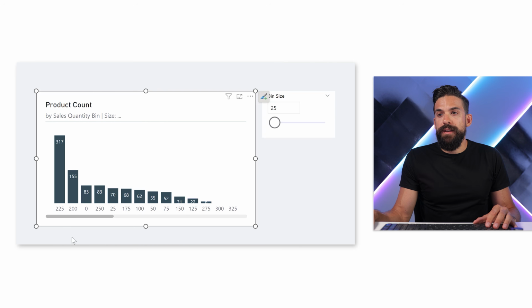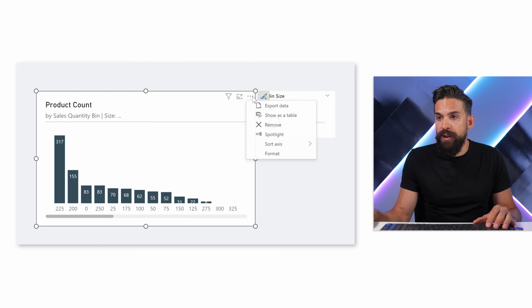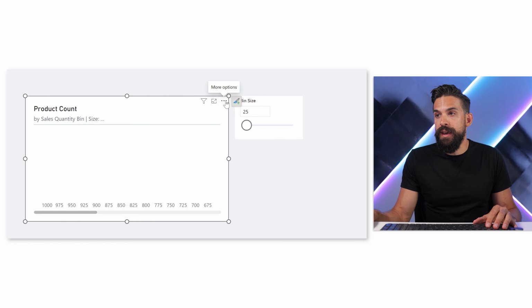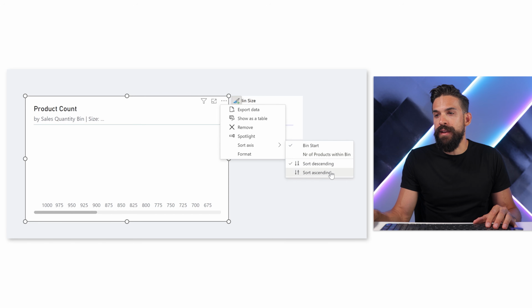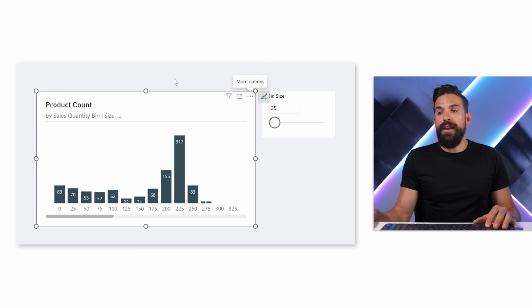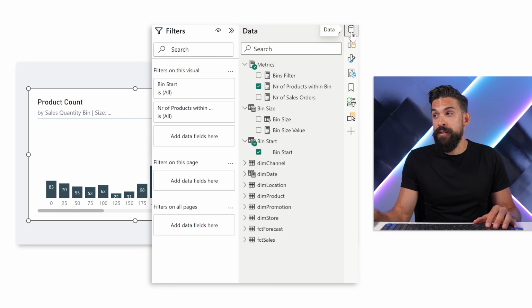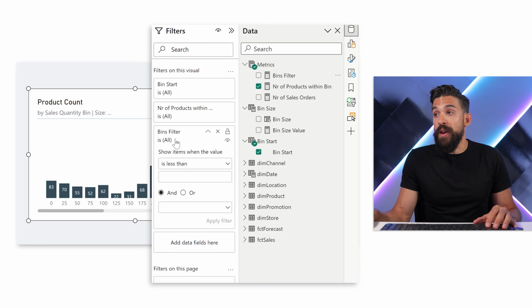Okay. Well, that's it. Now, it looks a little bit weird because the sorting is still off. So I'm going to change that. So sort axis by bin start. And we want to have it in ascending order. Okay. Now, here we need to make sure that the filter on the bin size is still applied. So you see over here, that's not the case just yet. And I need to, well, go here to the fields panel, the data fields panel, and then here we can take the BINS filter measure, drag it onto the filters for that visual, and say that it needs to be equal to 1, and click on apply.